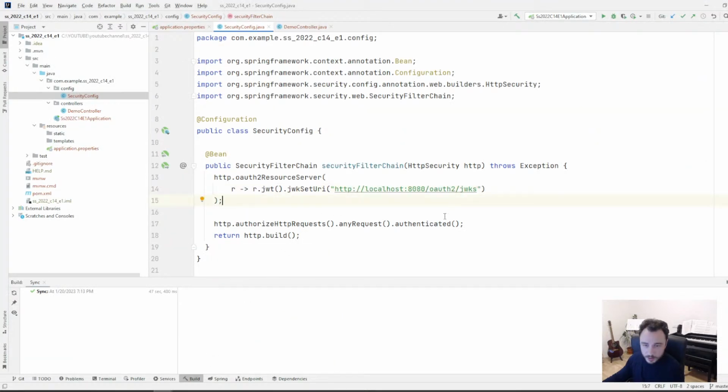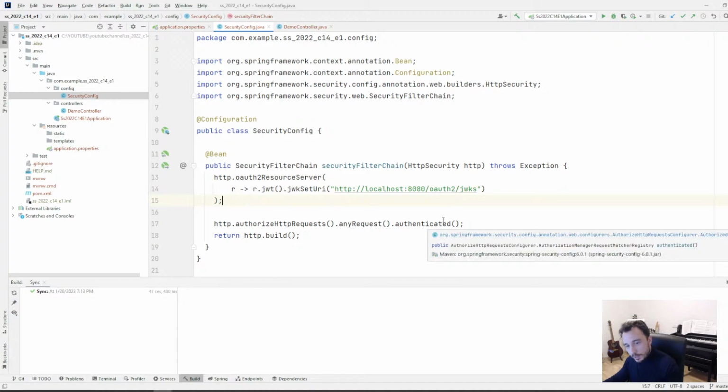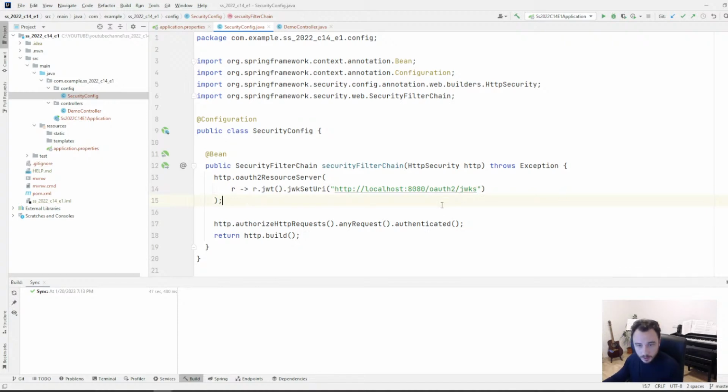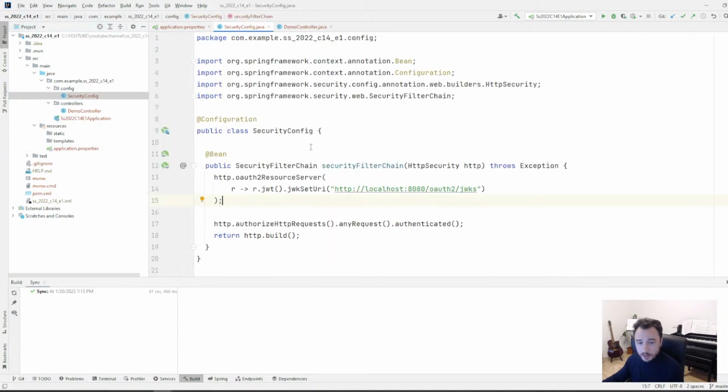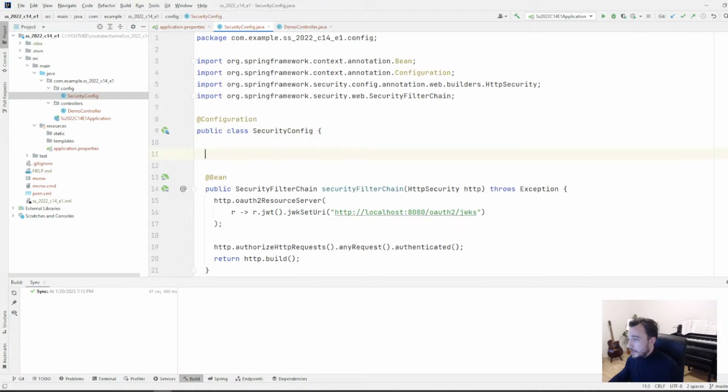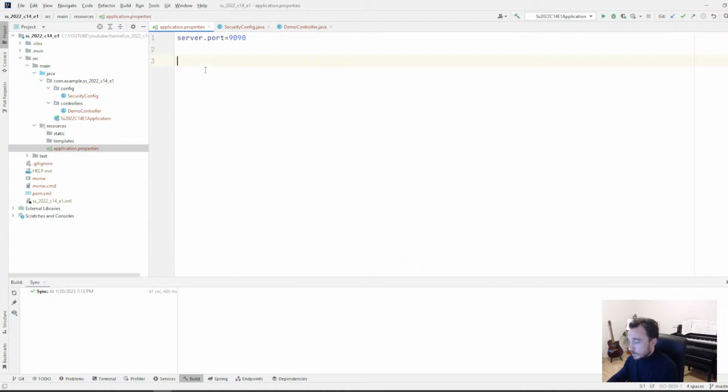Of course, never put URLs or URIs directly in the code. In a real world application, you would put it in the application properties file and then inject it via the value annotation. Okay, maybe it's better that we do that as well here, because I don't want you guys to understand the wrong way. So let's call it JWKS URI, and then what I'm going to do is go here and use this.